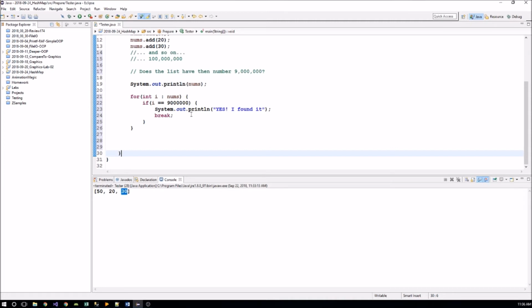If I don't find the 9 million, well, there's really nothing to say here. I can't do an else. If I say else, it would look at the first item, and if it's not found, then it would just say else, no, I didn't find it. So we can't really have an else in here. What we might want to do is say sysout searching, and then yes, found it, and then sysout search completed.